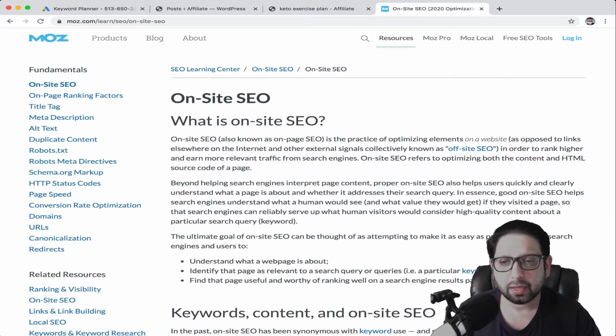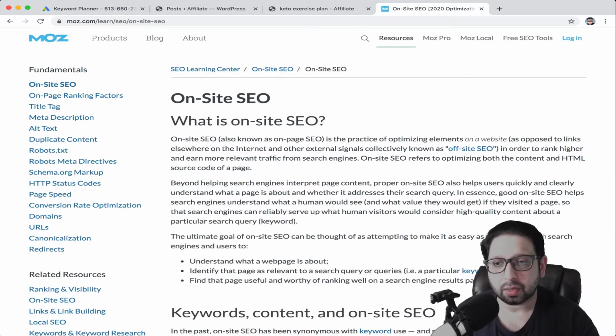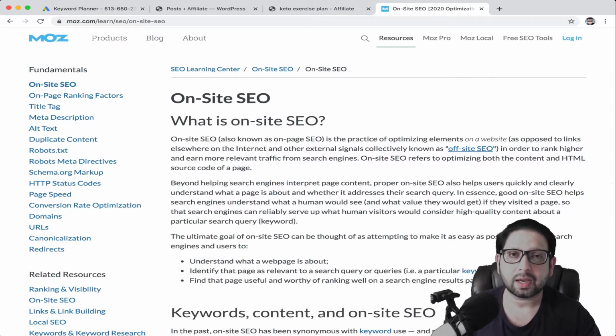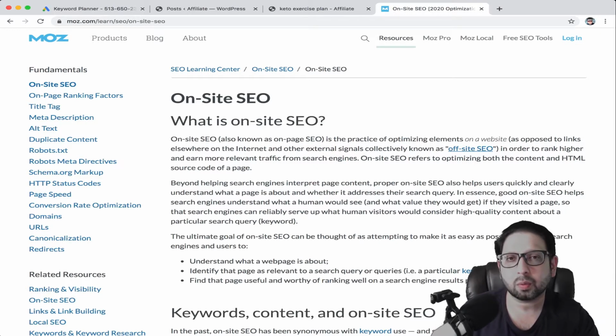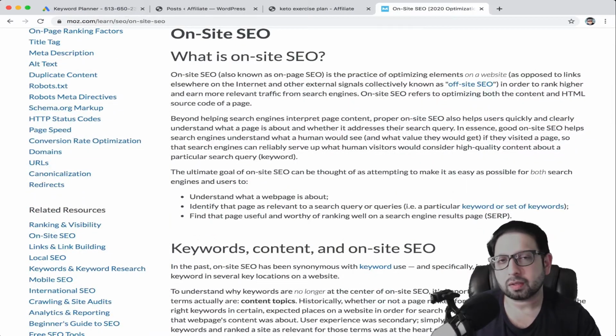On-site SEO is the practice of optimizing elements on a website as opposed to links elsewhere on the internet and other external signals, collectively known as off-site SEO. That means you're going to optimize your site or post according to Google. Then Google will rank your site and your post higher, because if Google is not able to understand or crawl your site, it's very difficult for Google to rank it. So this is what we're going to do here.